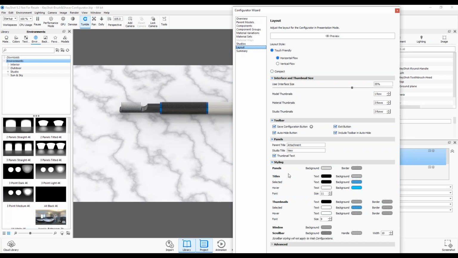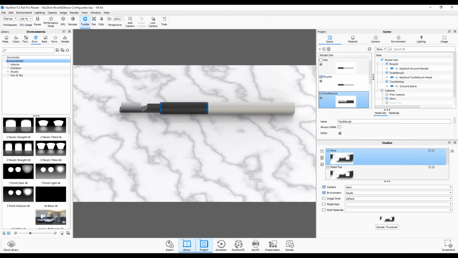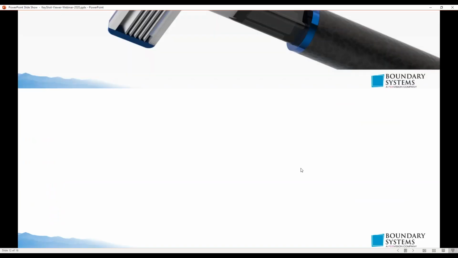And then down here is styling. So in here I can actually change the text color of titles, text color of the hover mode and selected mode, and also the thumbnails for hover selected in front as well. And that's about it. All right, so once that's set up, let's go back to our slides here.